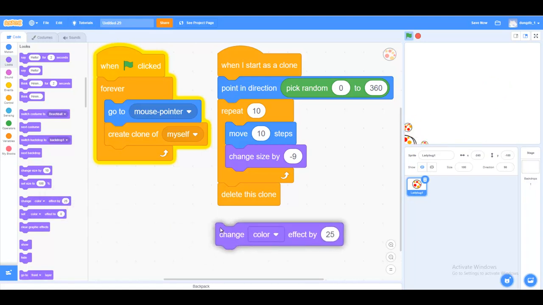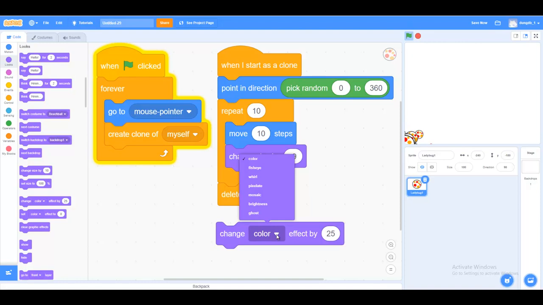Loops. Choose Change Ghost Effect by 7. You can set one Change Ghost Effect block to become more transparent.